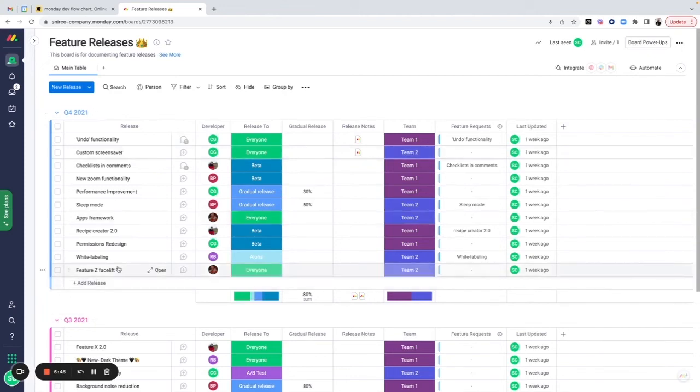We can then create a new item over here, say who are the developers, who is the product manager as well, and then who is this released to? Maybe this is released to everyone, or this is in a gradual release only to 30% of our clients. So anyone can have visibility into whatever is going on with this feature and can communicate better with our external customers. We can also attach release notes.